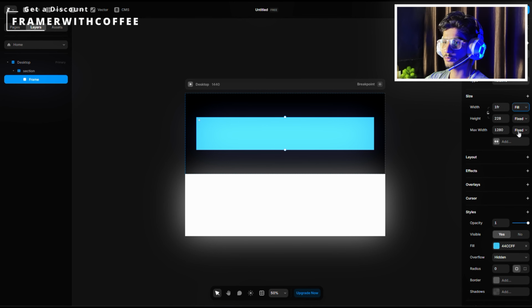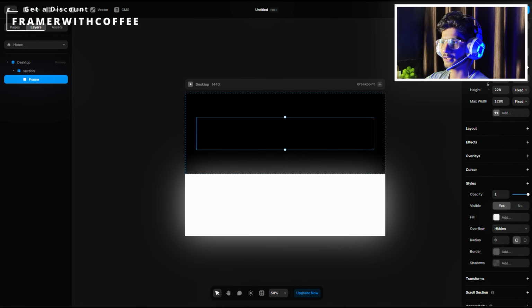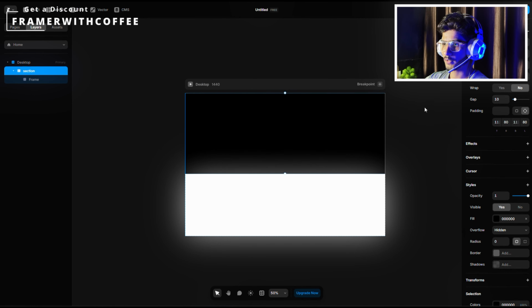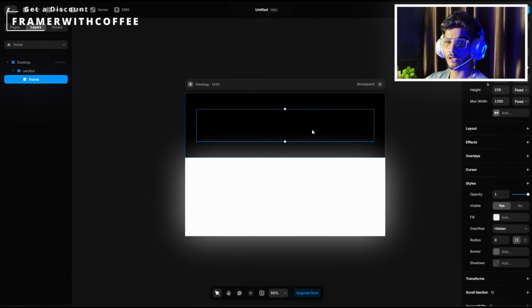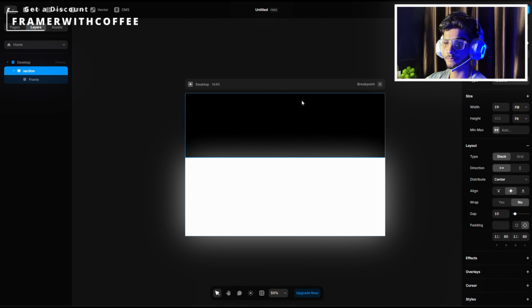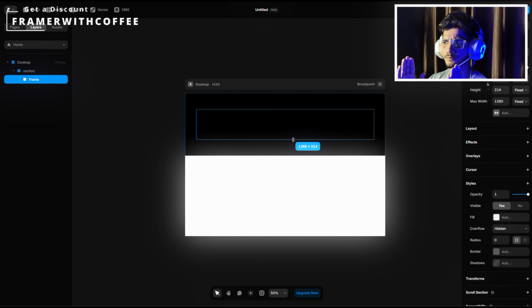After that, remove the color like this and make the section fit the content. As you can see, this is the content and the section is containing everything which is in the container. When we increase the height of the container, the padding is automatically maintained on all four sides.